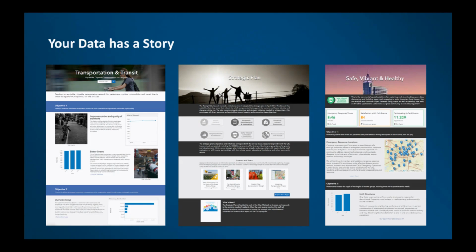If you add the custom header, you get the Raleigh sites. But these are 3 different ways to talk about things that are in their online org. They have one specific site for transportation and transit, one specific site for their overall strategic plan, and one specific site for their safe, vibrant, and healthy organization. And these are all sites created using the out-of-the-box configuration. So we're not going to go crazy deep into customization for this. We're going to look at some really good examples of how different customers have used just the out-of-the-box configuration to make sites that look like this.